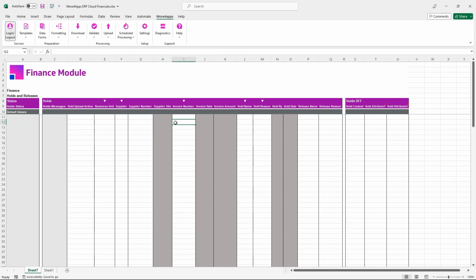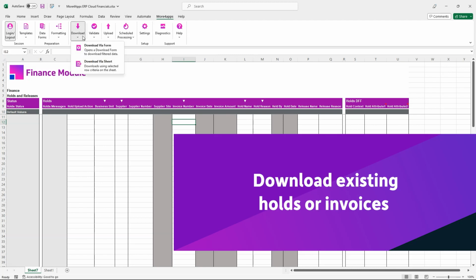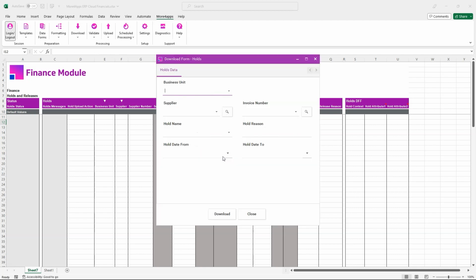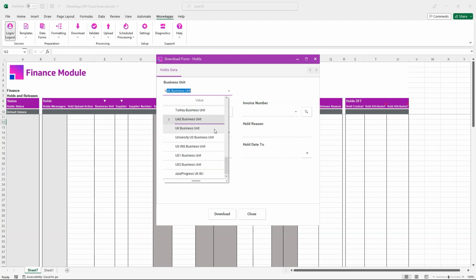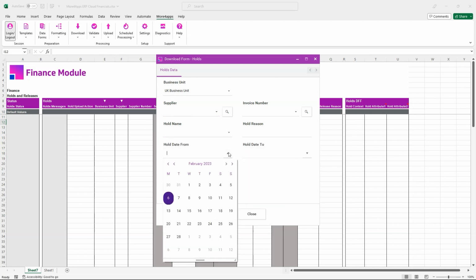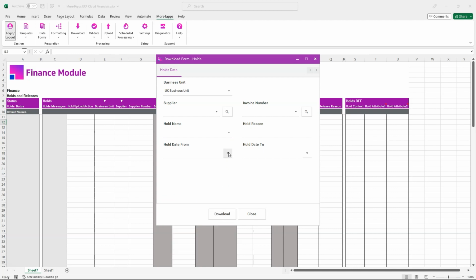We'll manage our existing holds first up, and we start by downloading them into the sheet. You can see there are 2 download sources available, and we'll stick with holds for now. In the download form, we can select the criteria for our download, and we can filter by a number of things here: the supplier, the hold type, or put in a date range for the holds we're interested in. But we'll keep things simple and just bring down all our holds for this business unit.